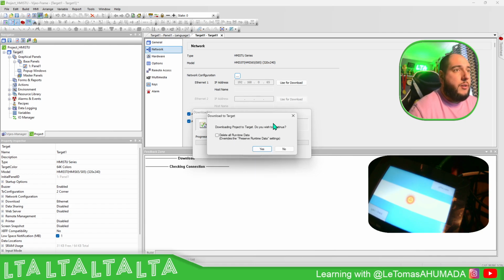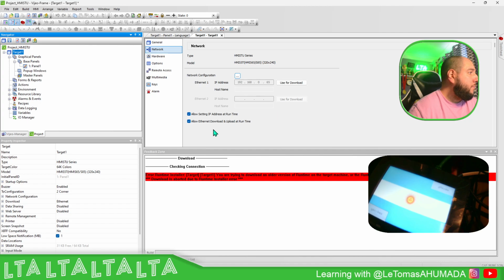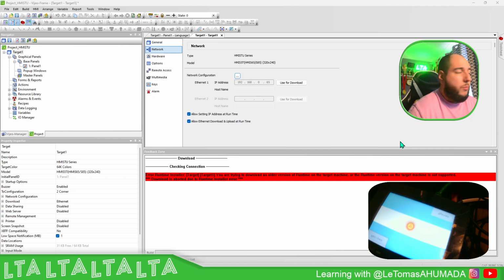I just want to show you the things. Do you want to continue? Yes. So this is the issue. You are trying to download an older version of Runtime on a target machine, or the runtime version of the target machine is not supported. So what we need to do is to use a USB stick.